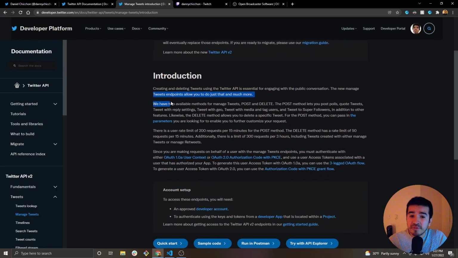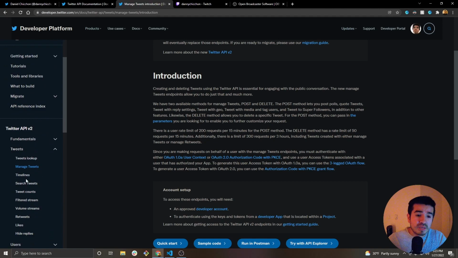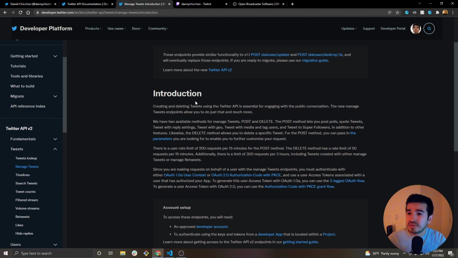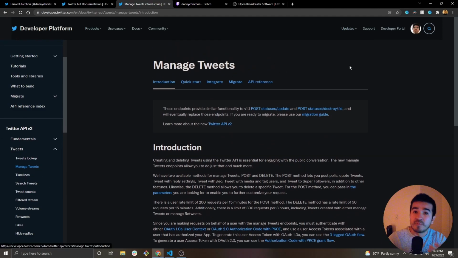So you have two available methods. You can manage tweets, so you can post and delete. Post lets you post polls, quote tweets, tweets with reply settings, and so on and so forth. But basically you're just tweeting out actual updates to your account, or you can delete tweets. But the purpose of this tutorial is going to be just tweeting out information. So I already have an app created. You have to create an app once you sign up for the API.